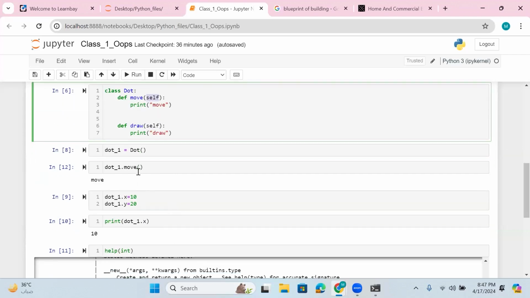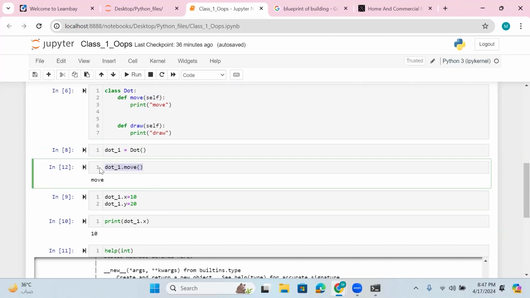This is the method that we created after creating the class. This is the same as the dot append method you use. There is one function created as append, and because it does something internally, it appends at the last element. Exactly the same way, we created a method here, and we are just printing move. Clear?